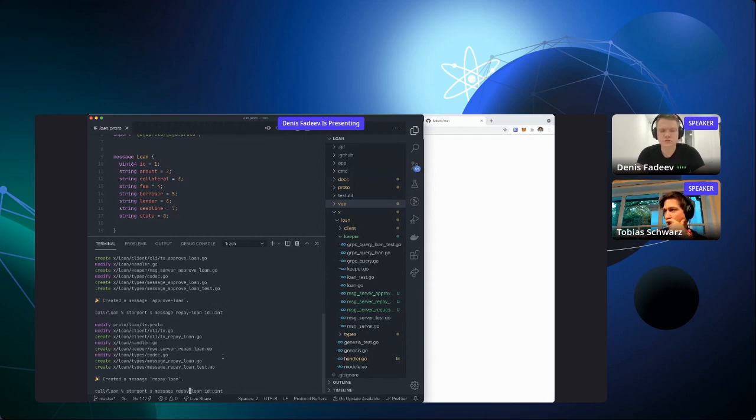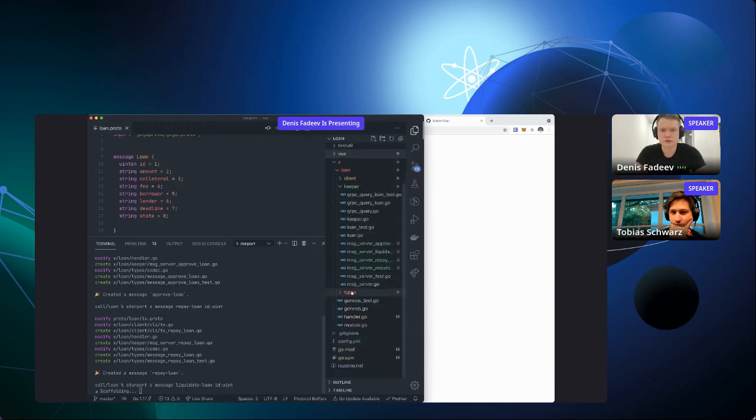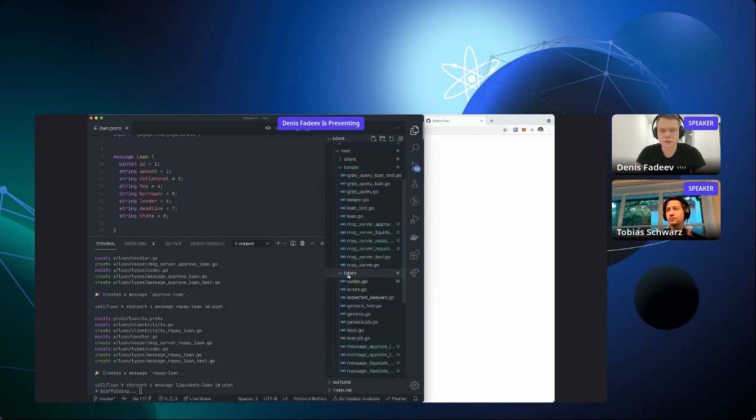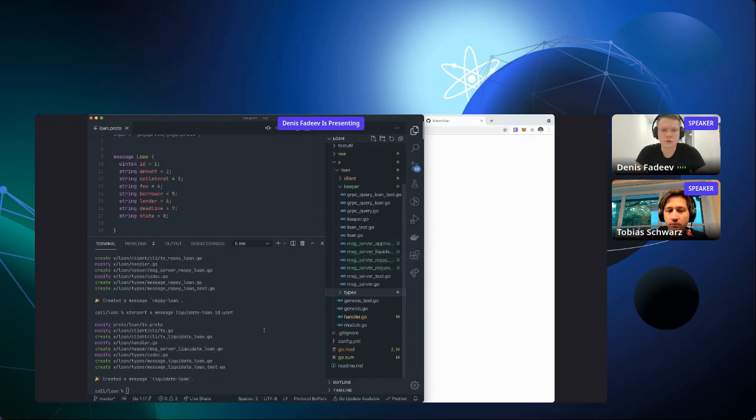The next message is liquidate the loan, right? So if the borrower didn't repay the loan in time, the lender has the right to liquidate the loan. And again, we don't need to pass anything else, just the ID. And you can see already the files that Starport generates for us. We're actually not going to look into the types directly that much, except for expected keepers and probably errors. But yeah, we are definitely interested in the keeper. So I'm going to explain briefly what we're interested in here.